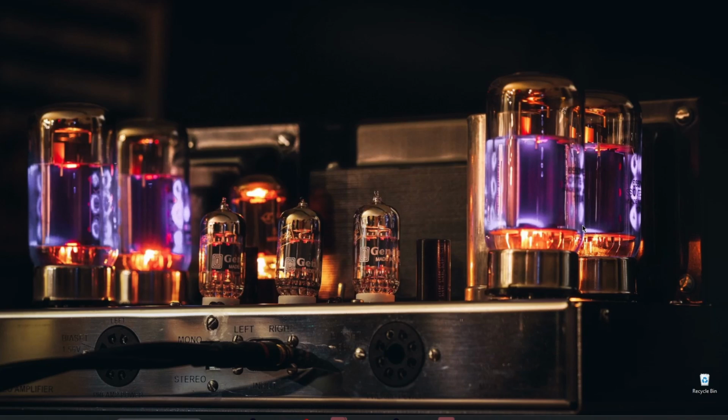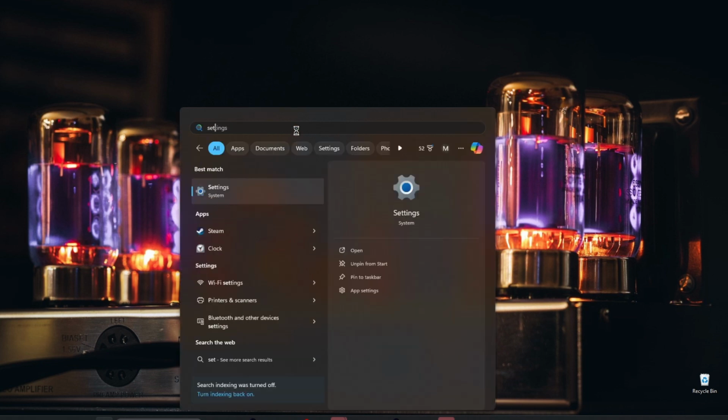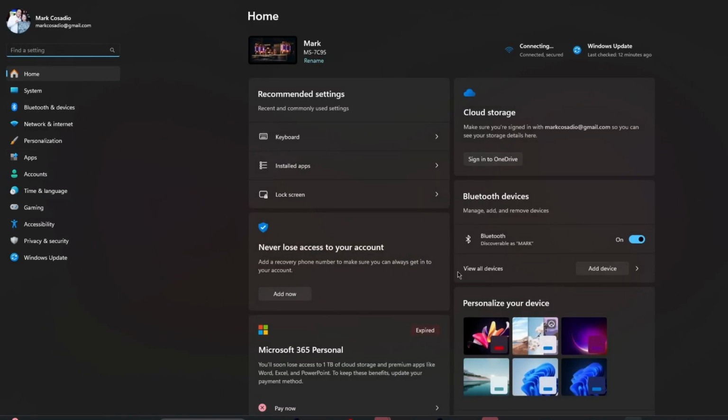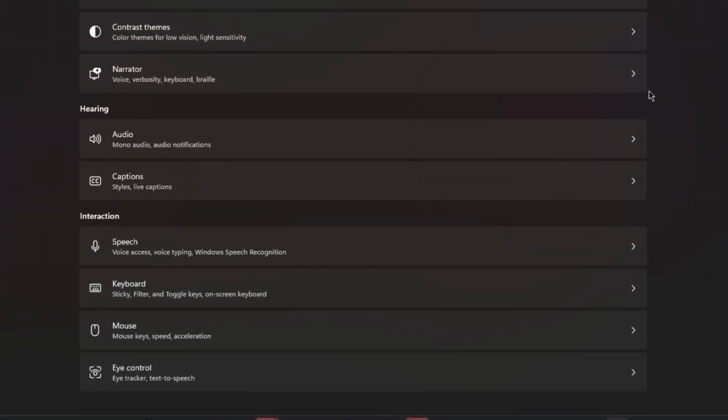To enable your on-screen keyboard on your Windows 11 computer, all you have to do is go to settings. So here you can click on this start button and just type in settings. So let's go ahead and click on open. Now from here, go to accessibility. And once you are in accessibility, go ahead and scroll down. And here, click on keyboard.